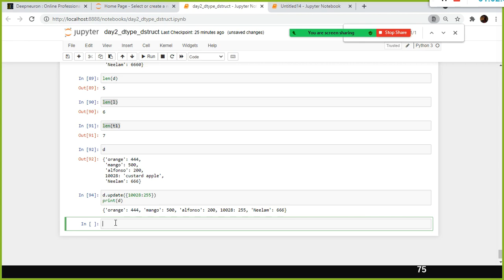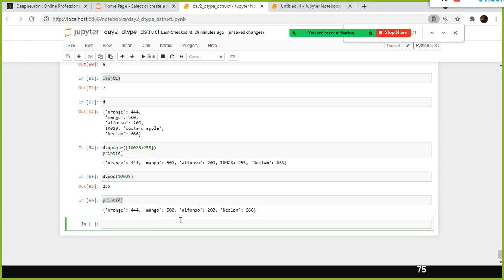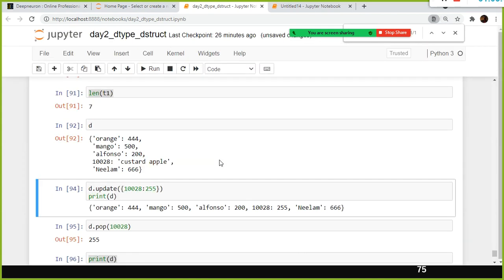You have a function called pop using which you can delete it. Supposing d dot pop. Pop is a function using which you can remove 10028. So this one will delete the key 10028 along with the value. Okay, so now let us print d. What values are there now? Look here, the 10028, 255, these two values have gone.